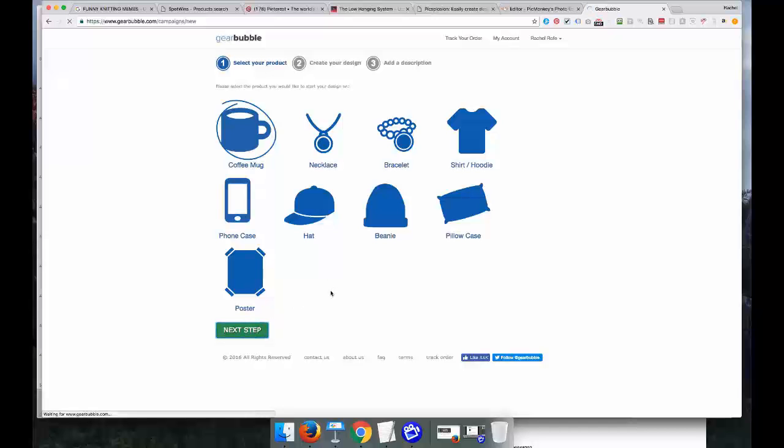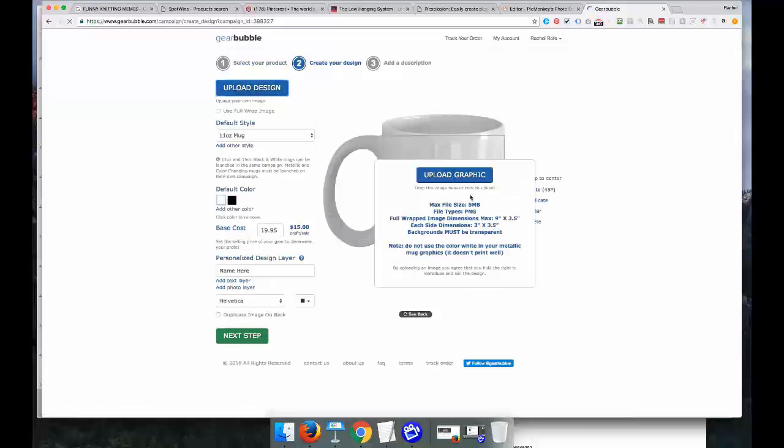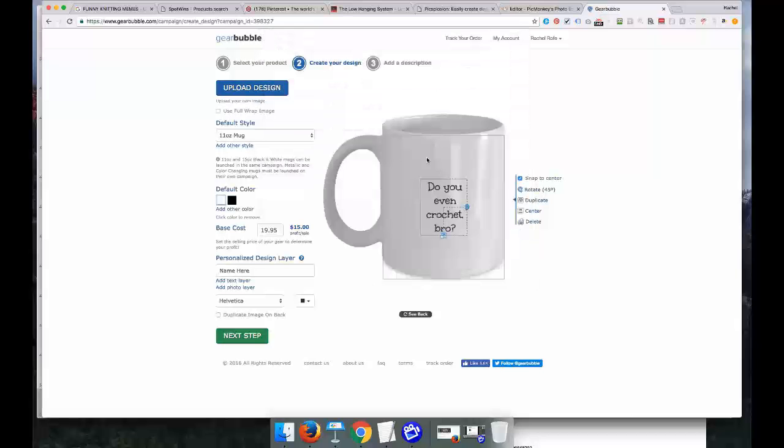I'm going to hit Next Step here on the coffee mug. I'm going to hit Upload Design. Grab this crochet example and make it a little bit bigger. I'm going to click this button here. It says duplicate image on back. And the reason why I like to do that is because people who are left-handers, this way they can see the image on both sides of the mug. I might move this around just a little bit. And this is really that simple for an 11-ounce mug.